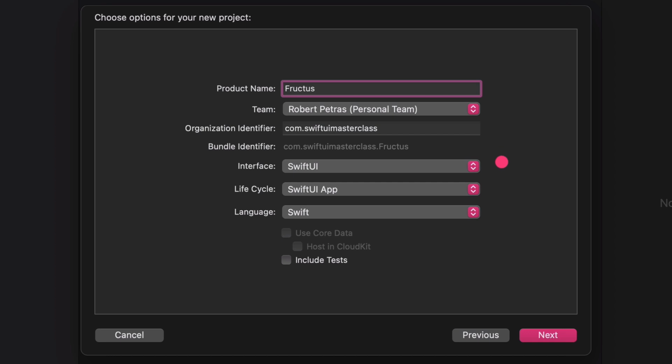Next, make sure that SwiftUI is selected for the interface. Then, the project's lifecycle must be SwiftUI app. This is a new feature in SwiftUI 2, meaning that from now we can create a 100% SwiftUI application. Another important setting is the programming language. Make sure that it remains the default Swift. Finally, leave the core data and the include tests options unselected as I show you.